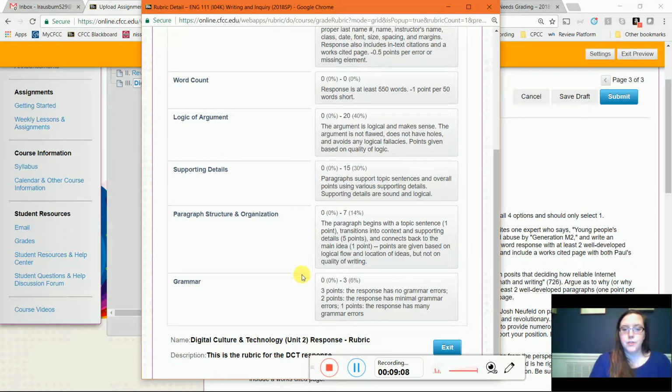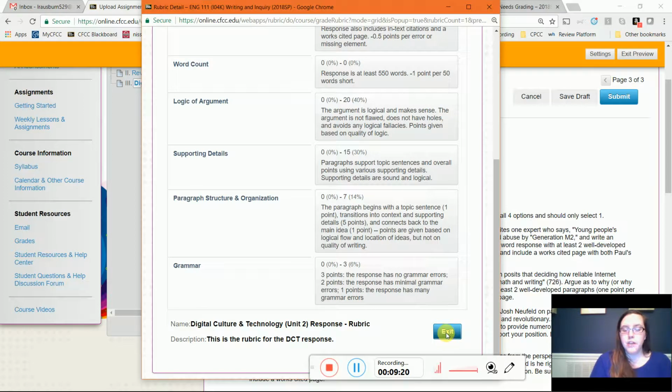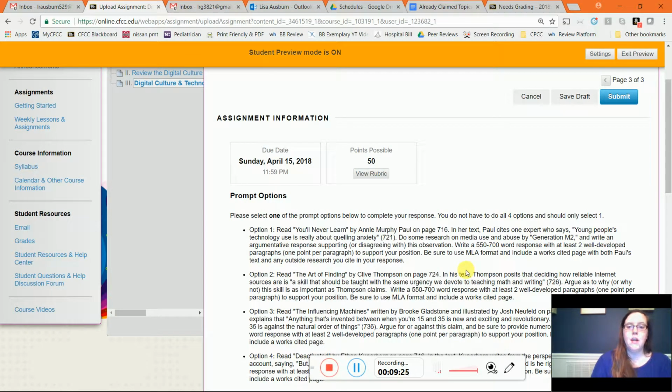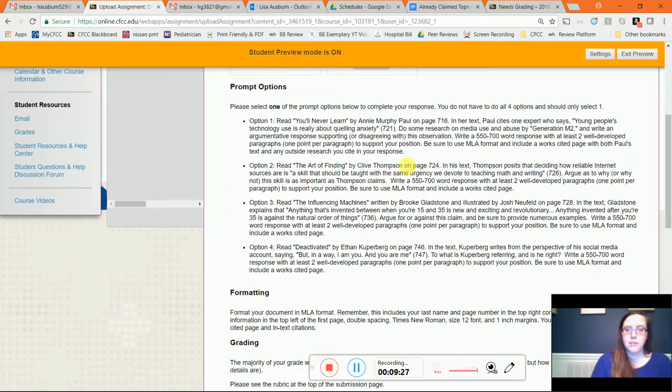And then of course I'm also going to be grading for grammar, very low stakes, only 3 points here. Do you have grammar errors or do you not have grammar errors? And so you'll get some points based on that. So check out the rubric if you want to just kind of review some of these things in more detail. But this is the prompt. Again, please only pick one.